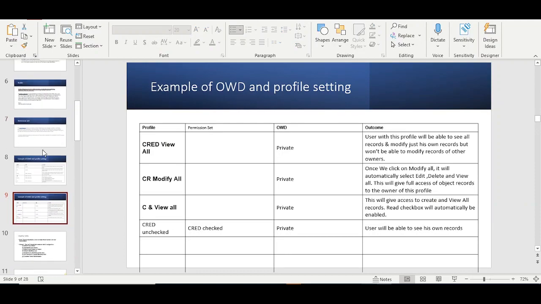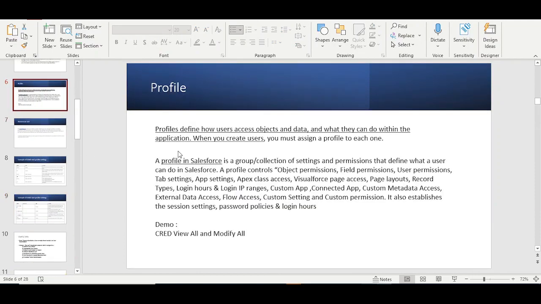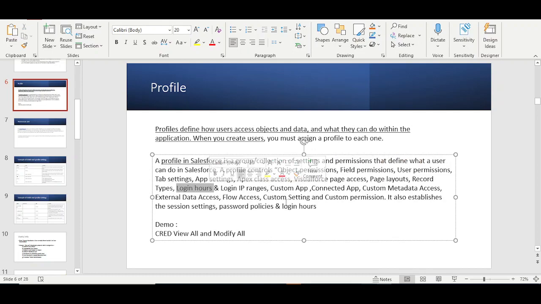So now let's read about an important concept, which is a profile. Profile is nothing but a collection of settings and permissions that define what a user can do in Salesforce. It controls object permissions, field permissions, login IP ranges, login hours, password policies, page layouts, and what Apex classes it has access to. All these kinds of things are set up in profile. Even whether a tab should be visible or not.